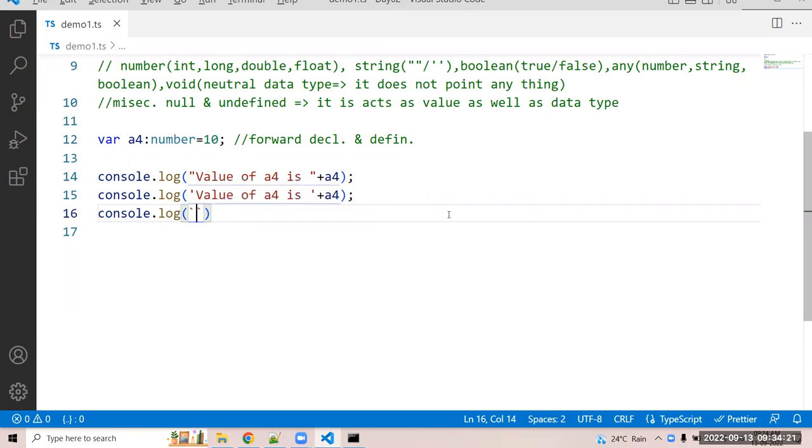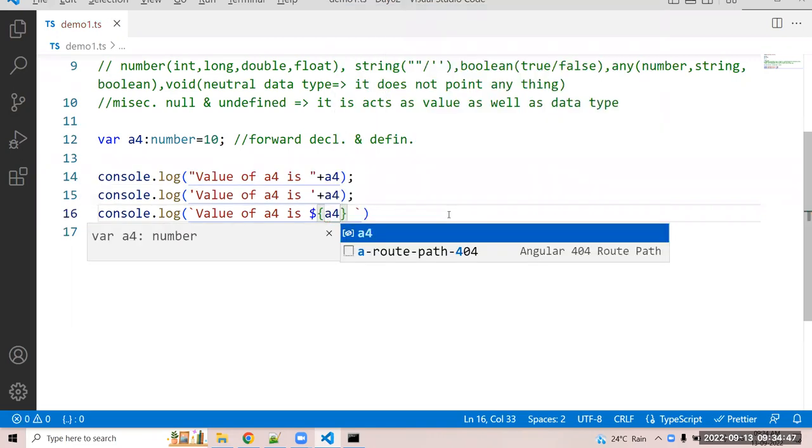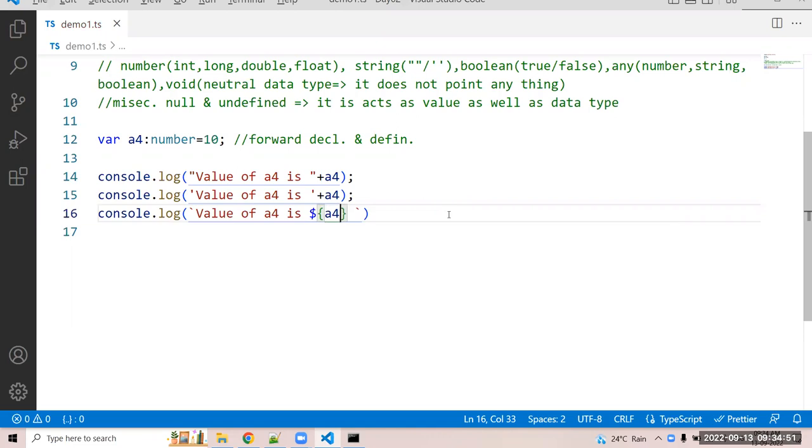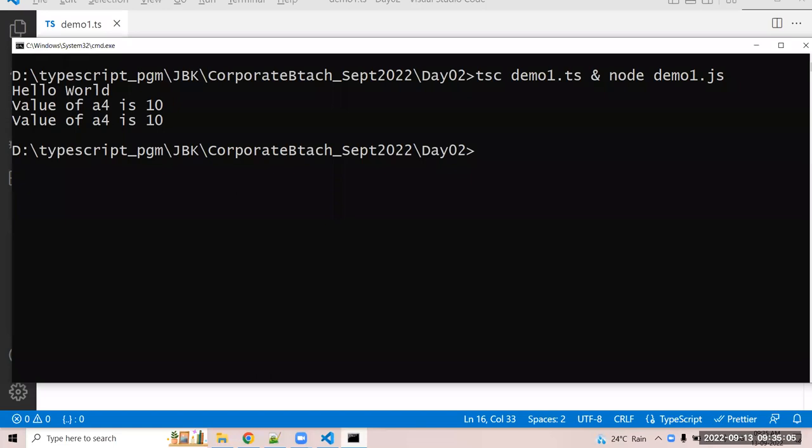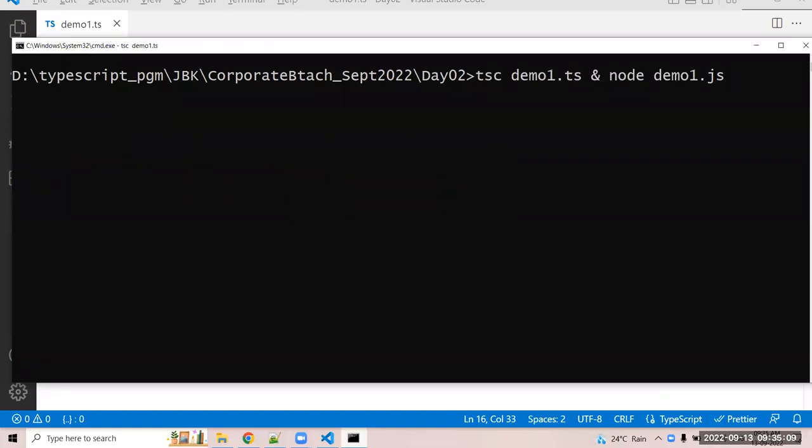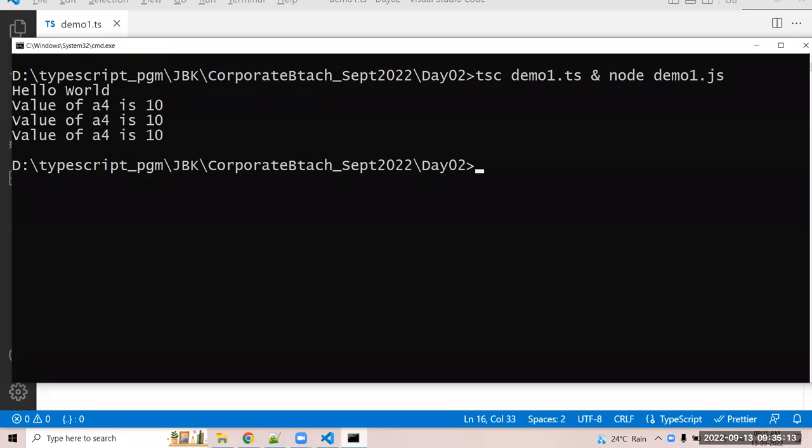In that backtick operator, you can mention your string as well as display your A4 variable, meaning value of A4 is. If you want to display the A4 value, for that we use a dollar sign with curly brackets, used only to display a variable value. In the string, you can display the variable value as well. So you mention A4, and you will get the output. Here in the backtick operator, we don't use the plus operator. If you use the plus operator in a backtick operator, it gives an error because it is a feature of ECMAScript. So check it out. In Angular, we use this ECMAScript feature, the backtick operator, a lot. That's why I'm explaining it this way. The value of A4 is 10.